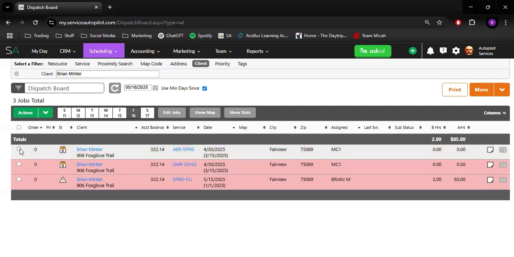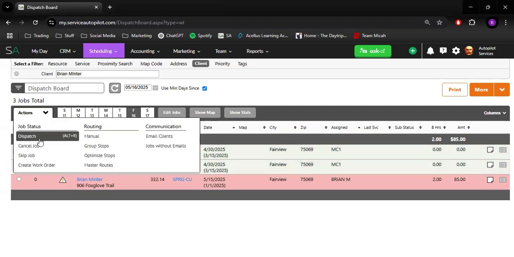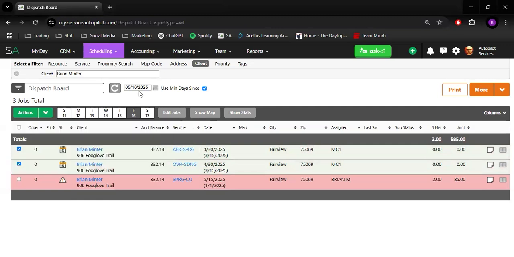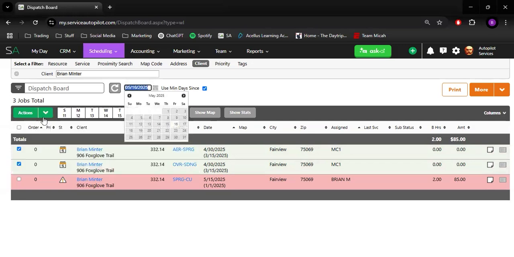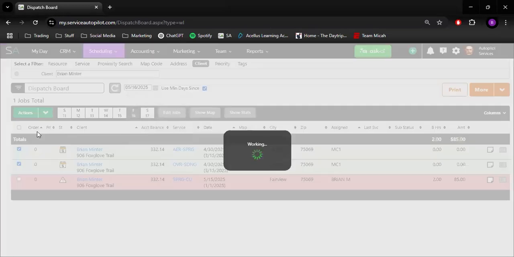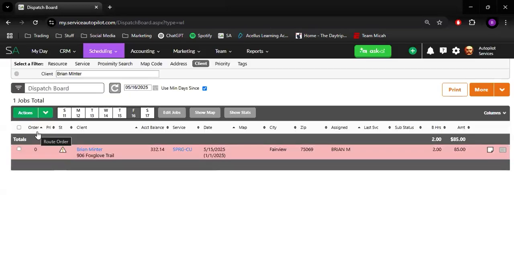So what I'm going to do is select these jobs, hover over actions, and click on dispatch, which is going to dispatch them to whatever date is in this field. And I'm telling you that because let's say I was still back in September and I went ahead and dispatched it, it would dispatch it to that day in September. I don't want to do that, right? So I'm going to go ahead and click on dispatch now, and it's going to dispatch it to today.